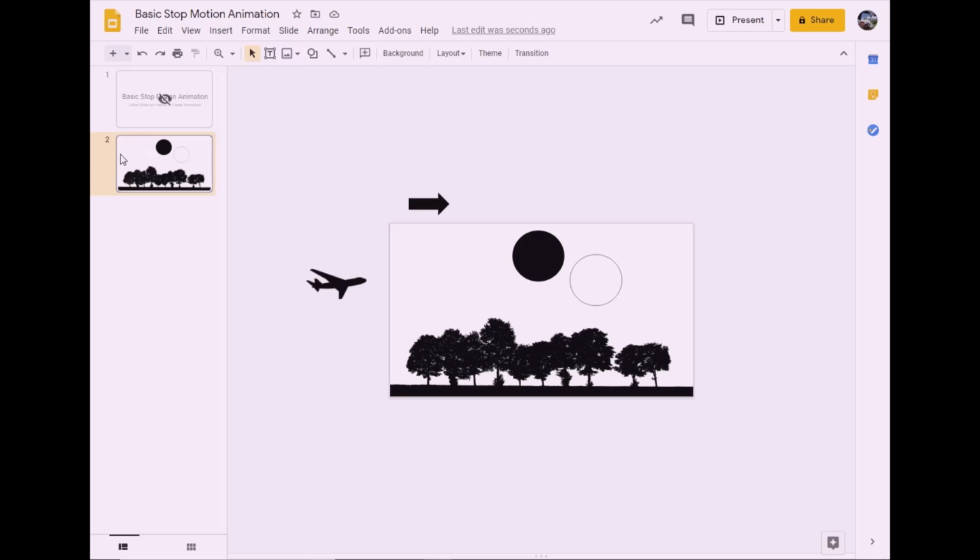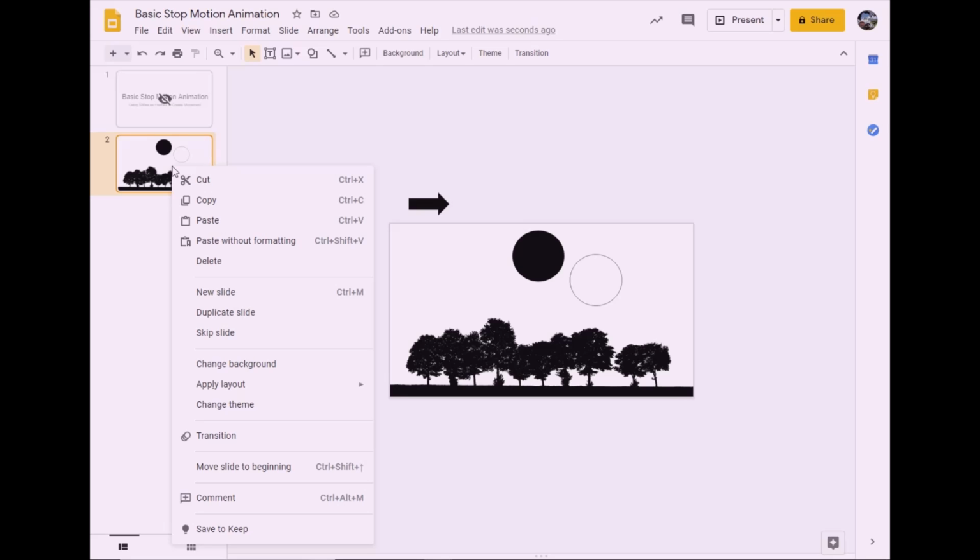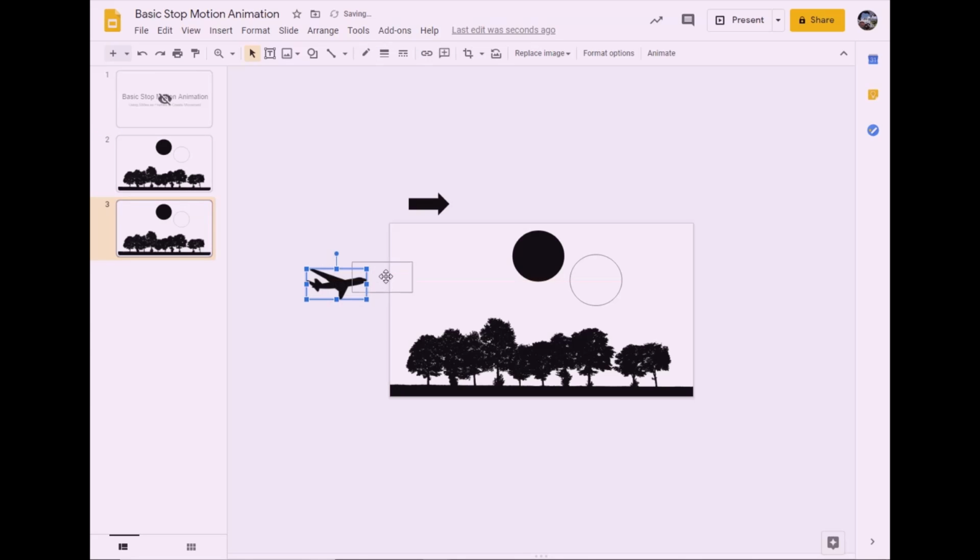So what I need to do is take this scene. If you have questions about the arrow, I don't know why I have it. I thought maybe I would do a basic animation with that. But before I get too distracted, let's figure out what we need to do to make this happen. So we need to duplicate the current slide that we have. All right, and then we can start to add motion.